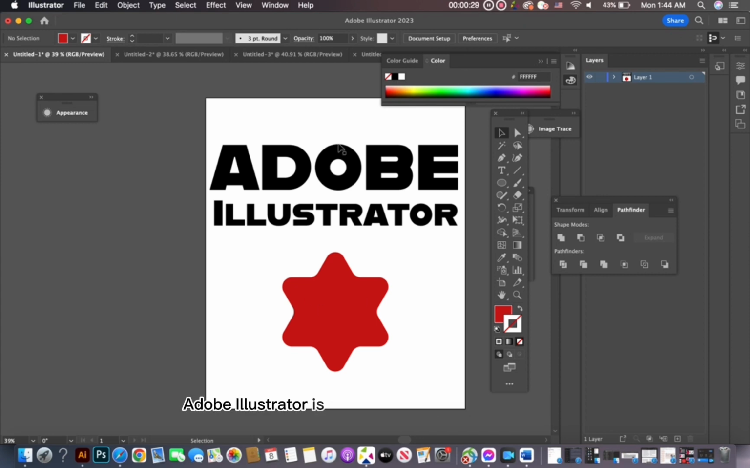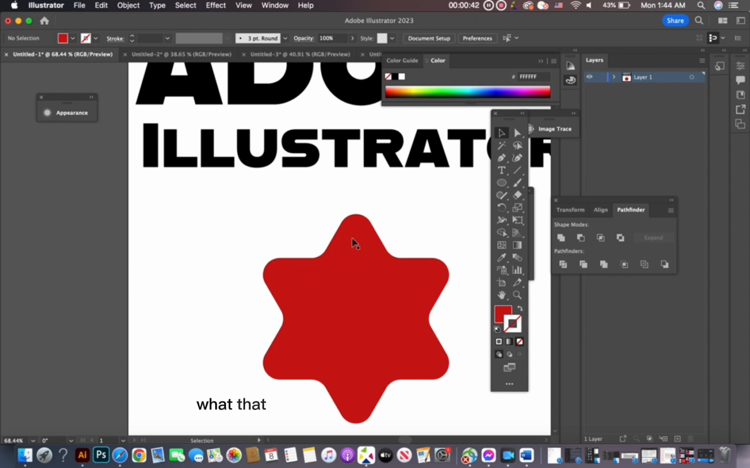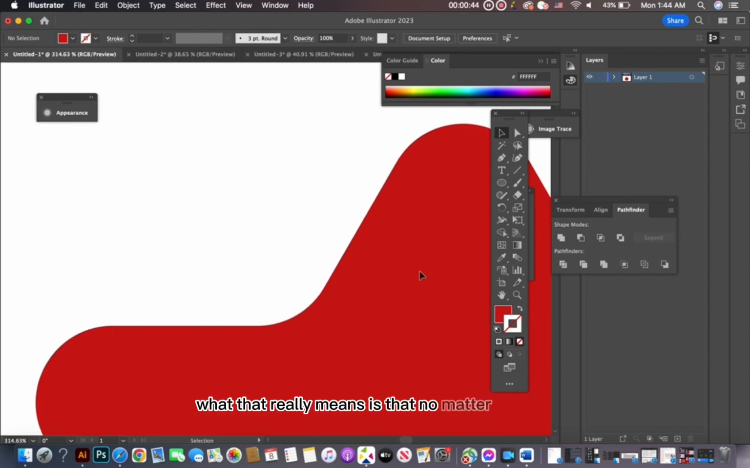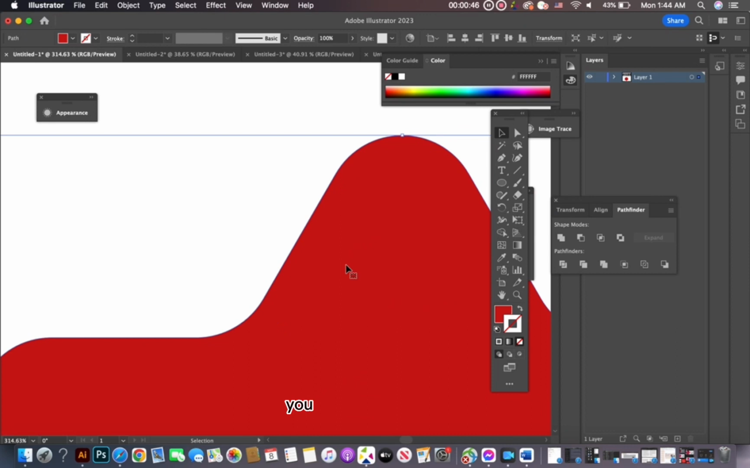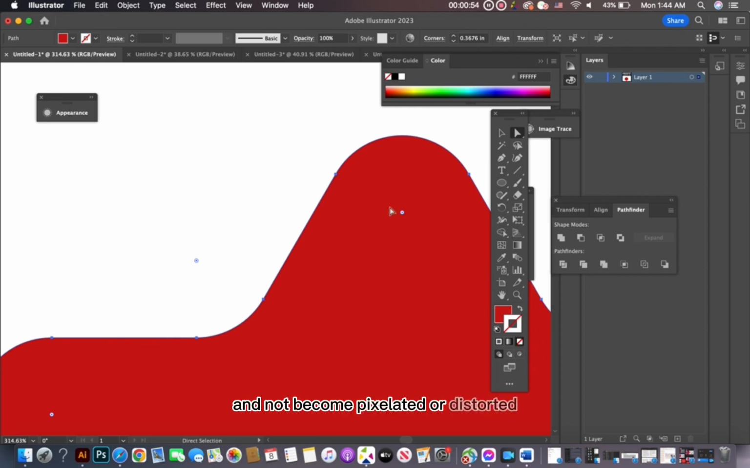Adobe Illustrator is a vector art and design program, and what that means is that everything that you make within the program is made up of mathematical equations. And what that really means is that no matter how big or small you make certain things, it will always keep its shape and not become pixelated or distorted.